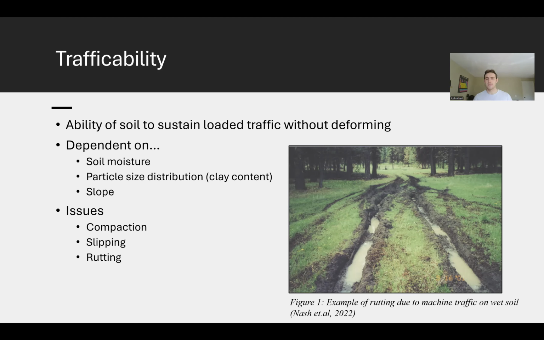So as you can see in this image, some sort of pickup truck or loader or something drove across the soil and perturbed it to quite a degree, rutting it, compacting it, causing ponding and preferential pathways, which can be damaging and can sometimes be dangerous if it's on a steeper slope or something like that.